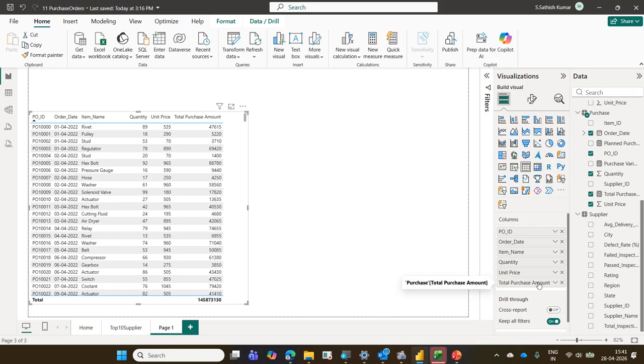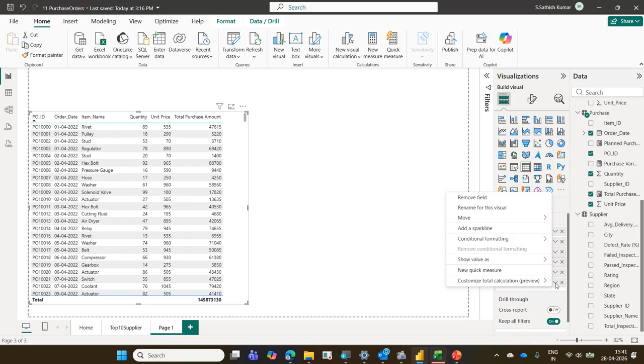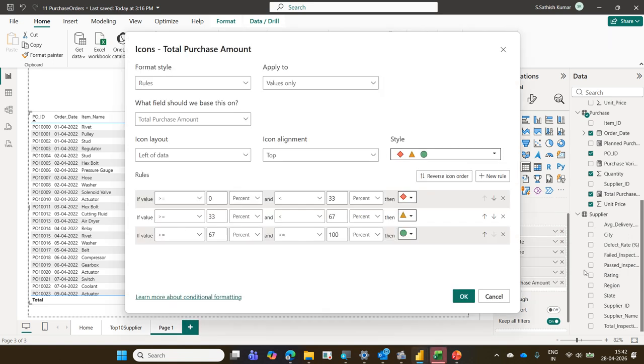Let us go to the icons. Click on the data bars, we'll see it in another few minutes. I click on icons and it says rules, total purchase amount. Where do you want that icon? Whether you want icon on the left hand side of the column or on the right hand side of the column, or only the icon. Sometimes for the finance or something, people want to show whether it's a profit or loss. Don't show the value. In that case, you can say icon only.